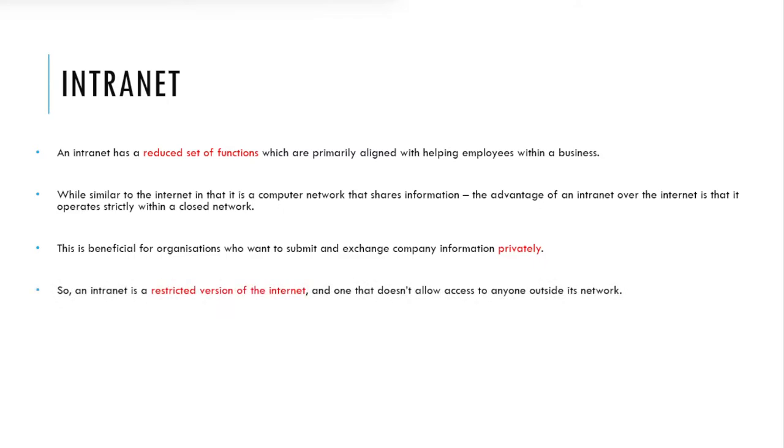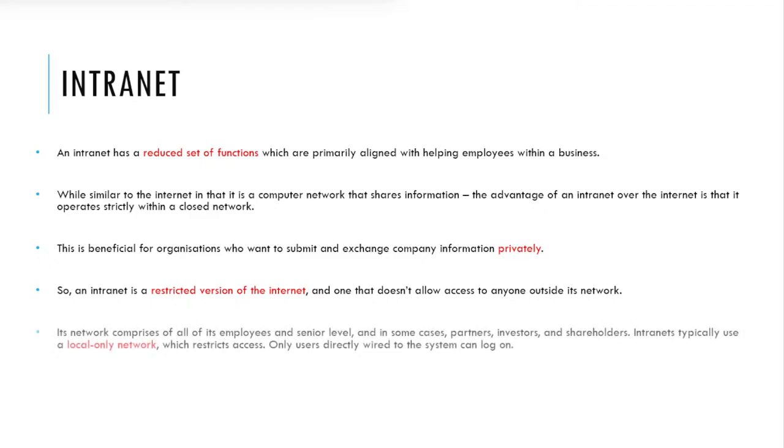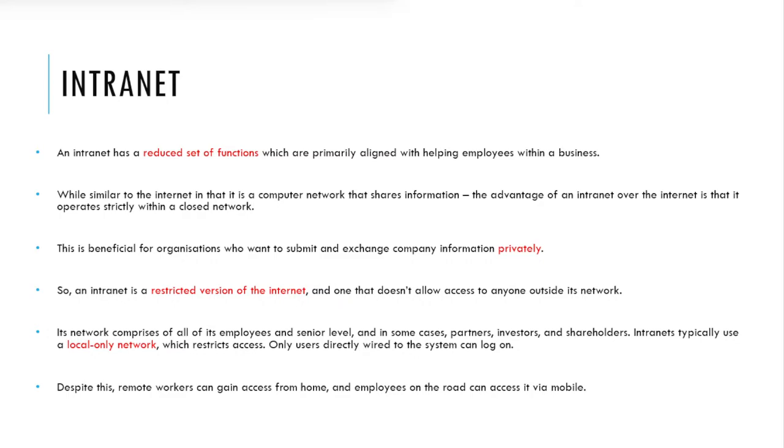So an intranet is a restricted version of the internet and one that doesn't allow access to anyone outside its network. So its network comprises all its employees at senior level, and in some cases, partners, investors, shareholders. Intranets typically use a local-only network, which restricts access. So that means users have to be directly wired in. So you have to plug into an Ethernet port. That is top level. That is physically more secure than anything else. But the problem is, that means the organization is quite small. It's only based in one place.